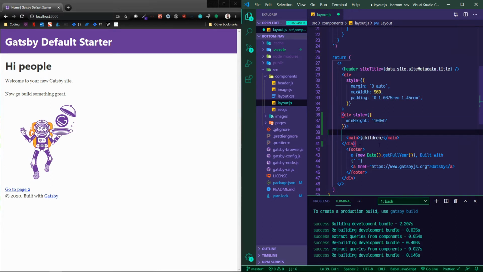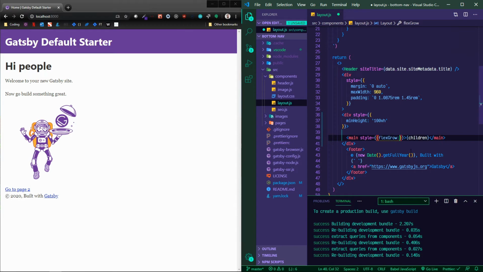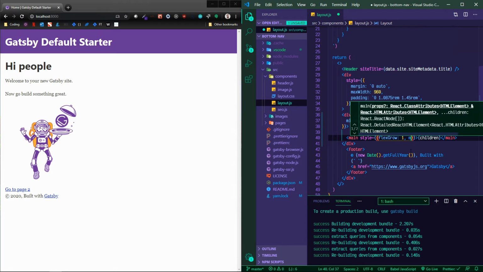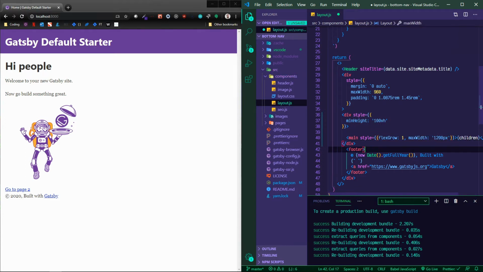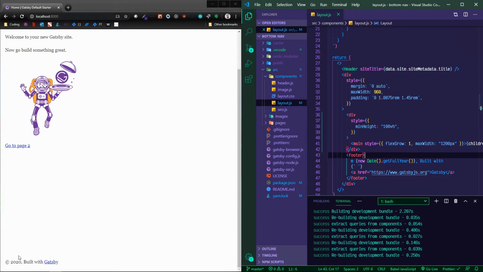And then for the children, which is wrapped in this main tag, I'm going to give it a style, and we'll do flex grow of 1. And then let's give this a max width. We'll do 1200 pixels. Like I said, this is intended for mobile, but if it gets bigger, then we've got a max width on it. Cool, so now you notice that little Gatsby tag is gone. It's pushed down at the bottom. So that is helpful. That's a step in the right direction.